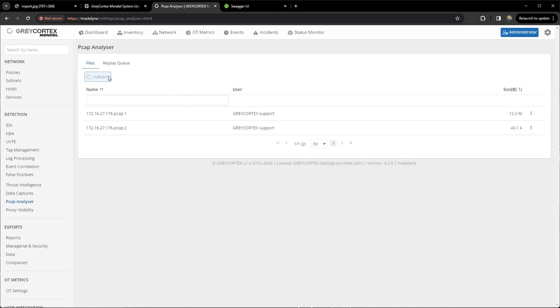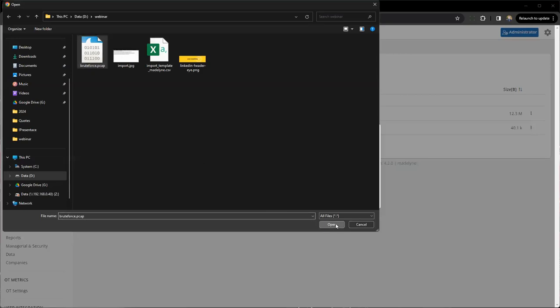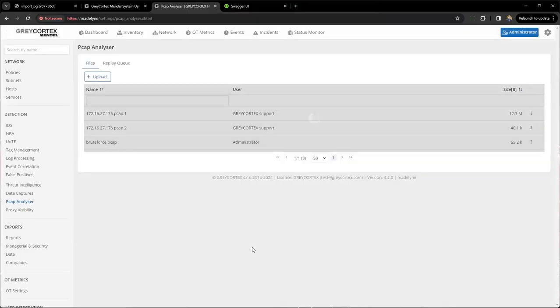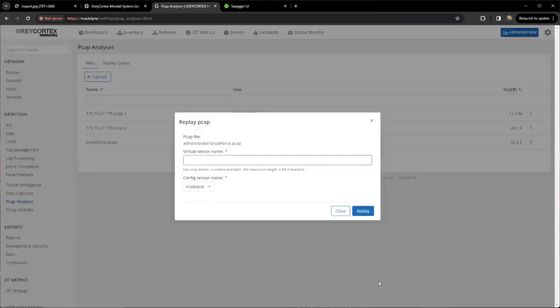So how does it work? As the first step, we have to upload a PCAP file. You can use PCAP and PCAPNG; all versions are supported. Right now I upload this brute force PCAP, and what is really important, I have to click on replay. When I click on replay, the replay PCAP window pops up, and I have to fill in a virtual sensor name. For example, I will name it like this, and click on replay.